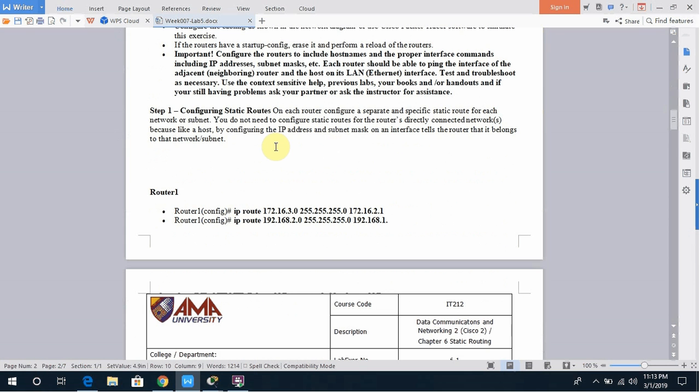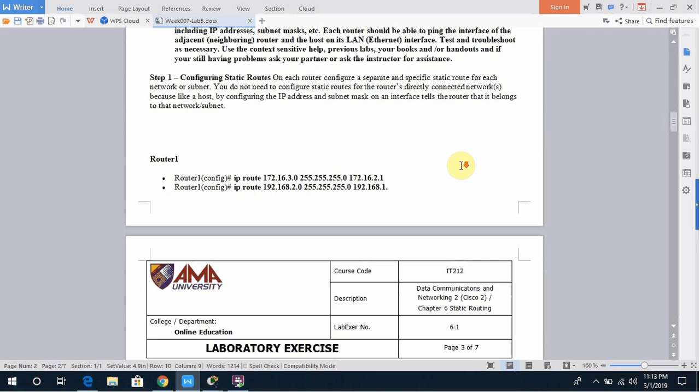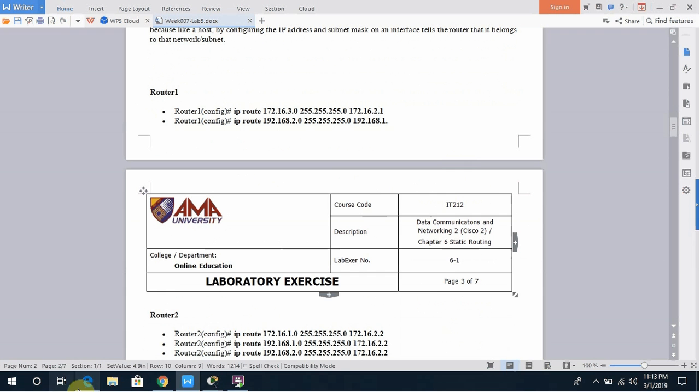Okay, instruction. Step 1. Configure the static routing on each router. Configure a separate and specific static route for each network or subnet. You do not need to configure static route for the router directly connected to the network because, like a host, by configuring the IP address and subnet mask on an interface tells the router that it belongs to that network and subnet. Okay, we'll do this to router 1.